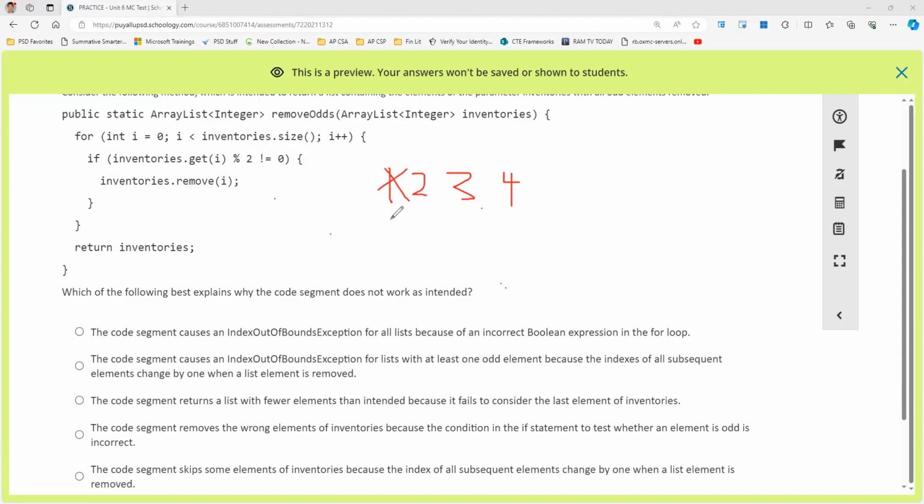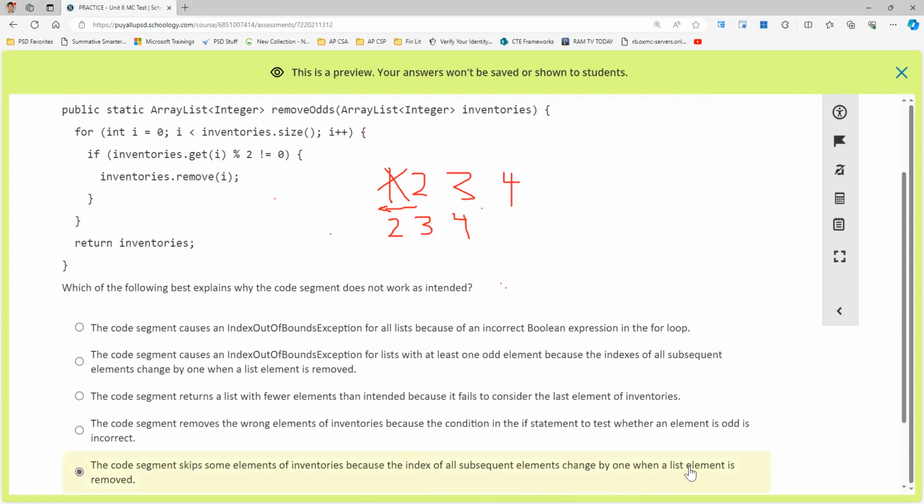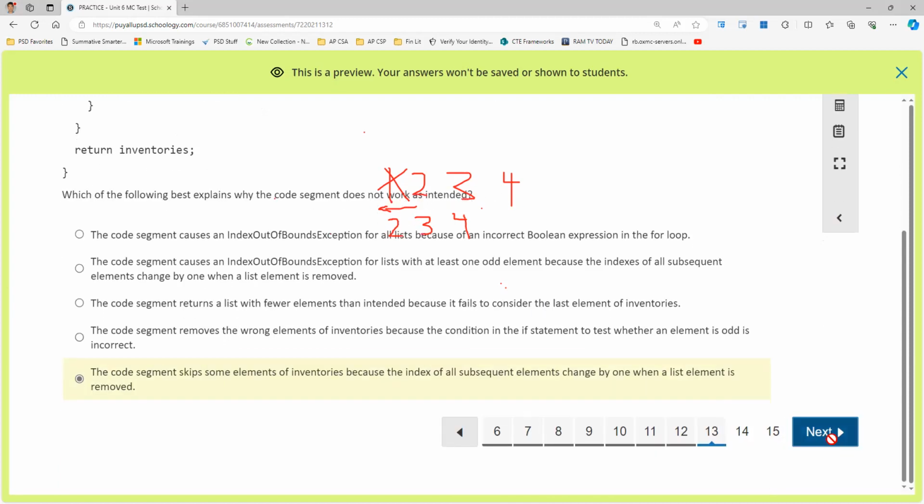But then it's going to loop again, but check what happens, right? It's going to be 2, 3, 4, since everything shifts left one spot. So you're going to get to a point where it's going to skip some of the list because the index of all subsequent elements changed by 1. When you remove an item from the list, even though it's in a regular for loop, don't forget that shifts everything downwards. So you're going to skip the second value there, right? And so on and so forth. That's kind of problematic.